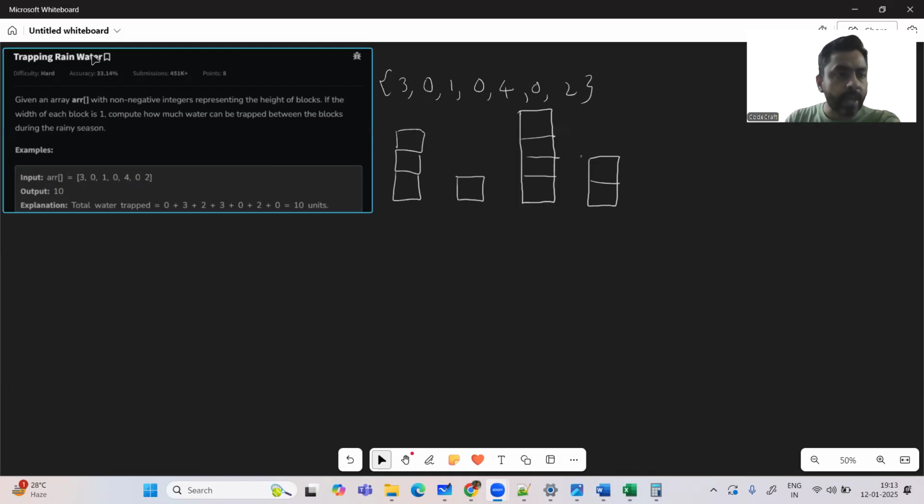So let's see today's problem, trapping rainwater. What the problem is saying is we'll be given an array which will contain the height of each block. For example, here 3 means that there will be a block of size 3. So there is this block, 1 2 3, size 3.